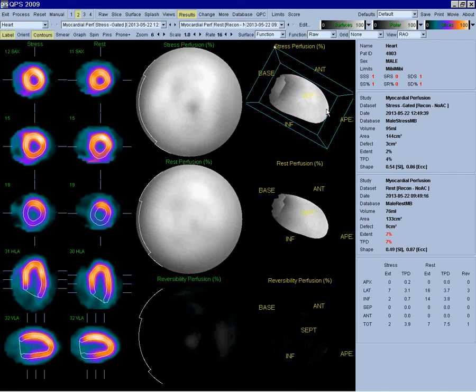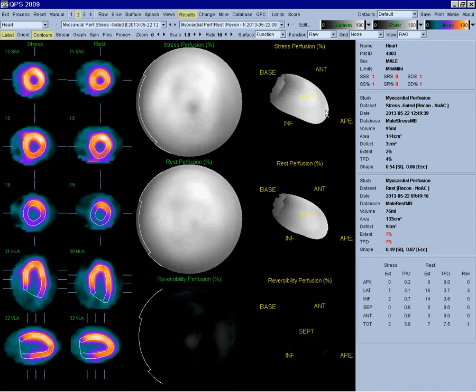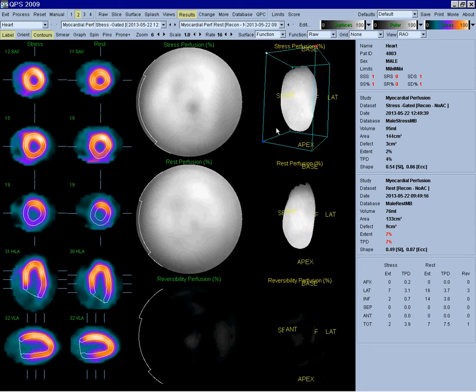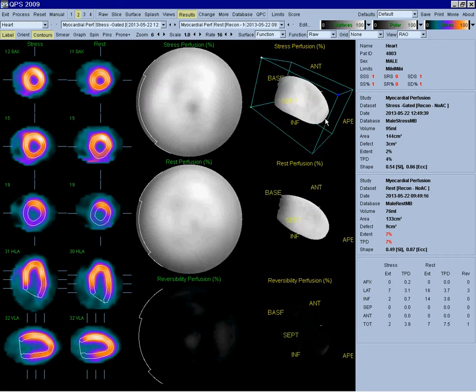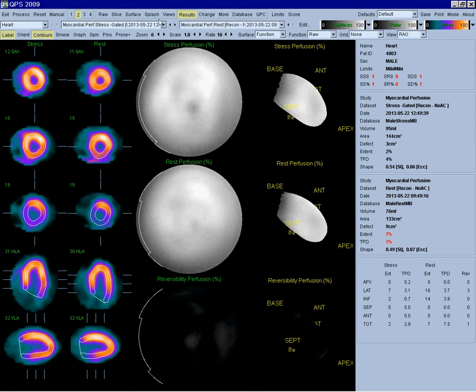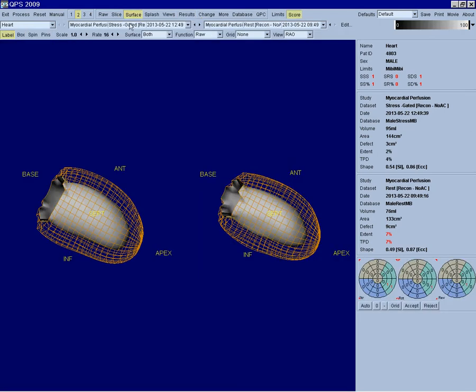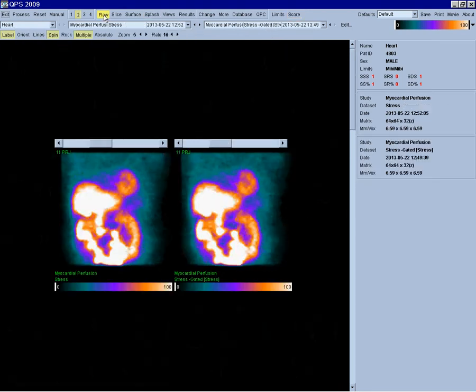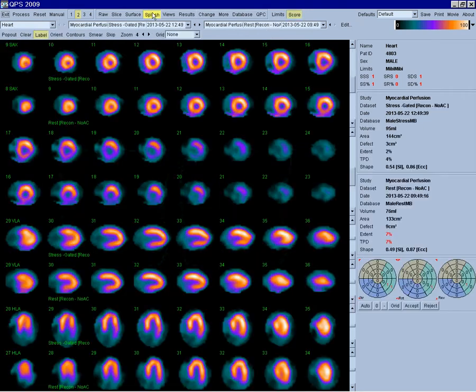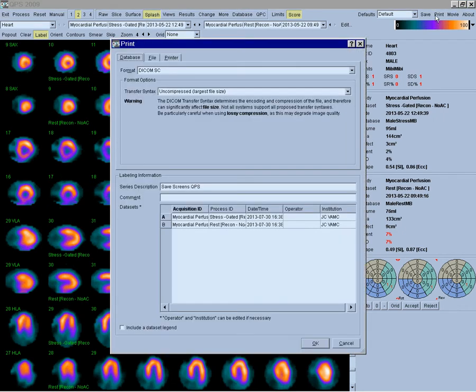It reconstructs the left ventricle into a 3D map. It applies then the uniformity of the isotope to that 3D map so they can look at it to see it looks like the apex is a little low on counts. But primarily they're using the splash page and the raw page to assess for motion and to assess for even myocardial distribution of the tracer. So I'm going to go to print.